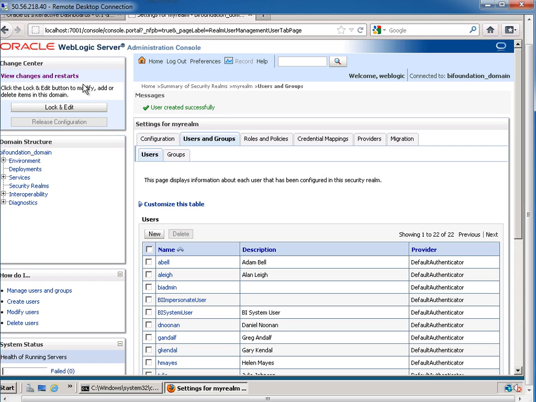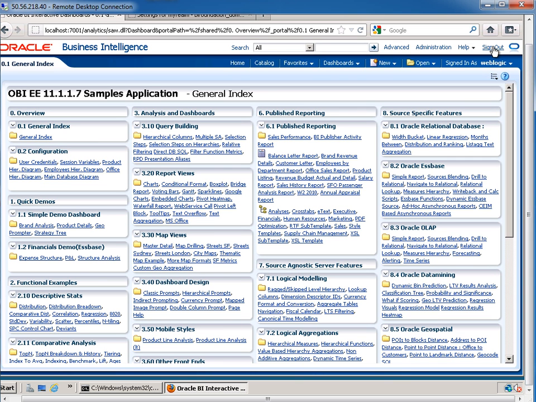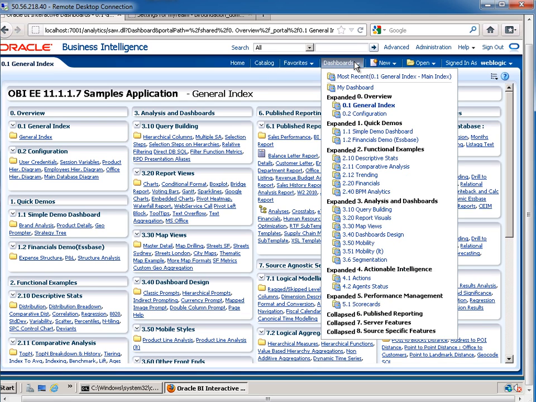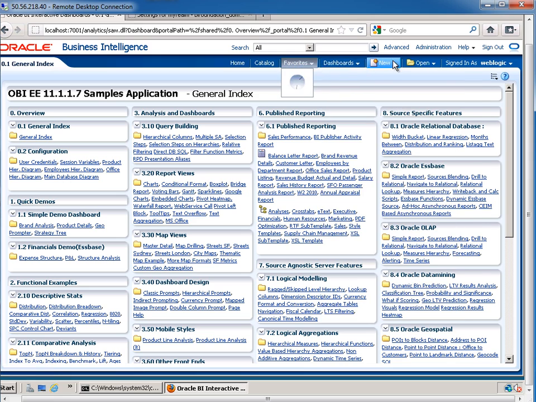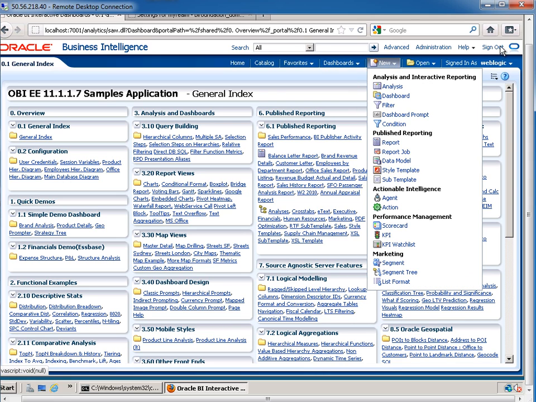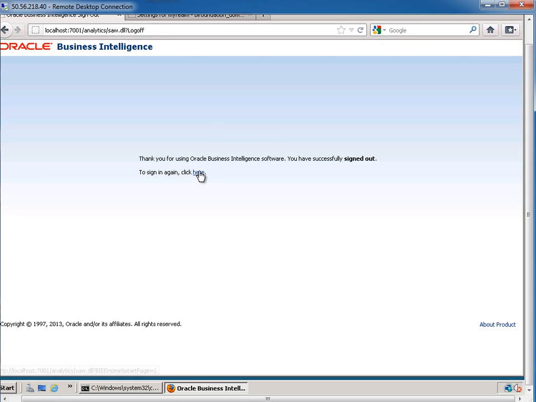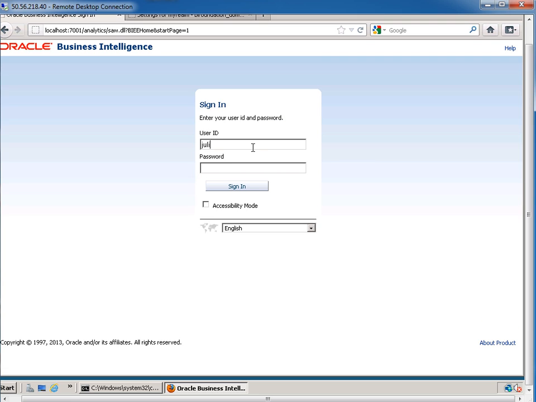Okay, so now that we've done that, are we able to actually log into this environment? Right now I'm logged in as WebLogic to OBI, and I have access to all these different menu items. Let me sign out. And now I'm going to sign back in with my new credentials.